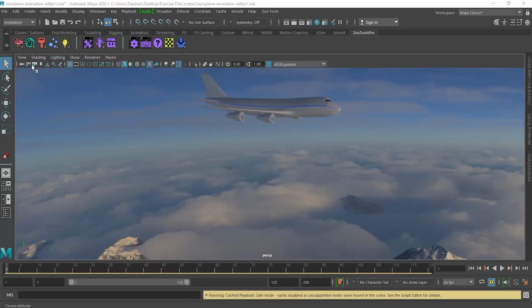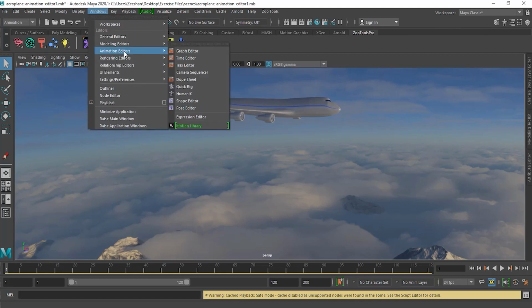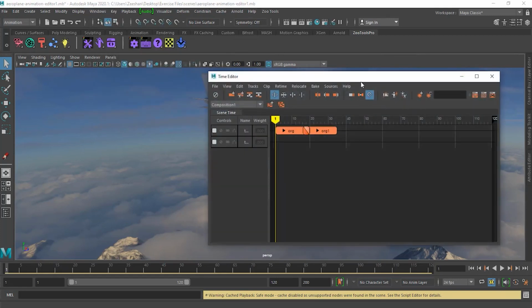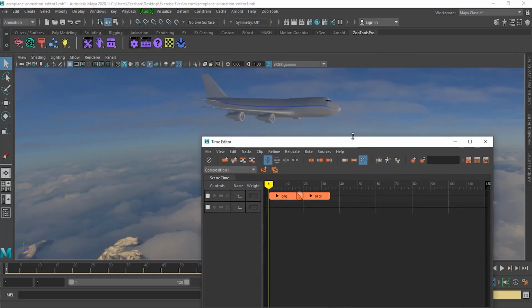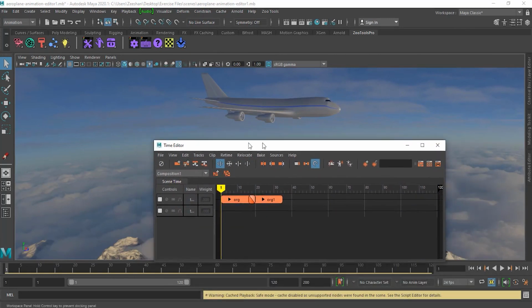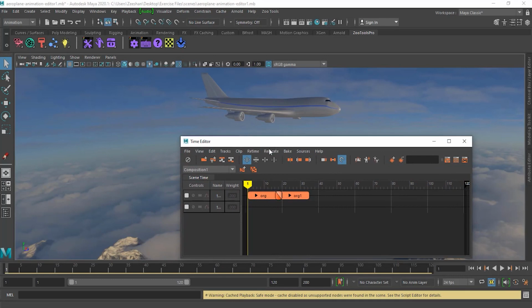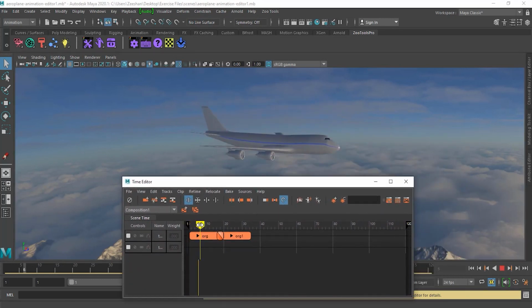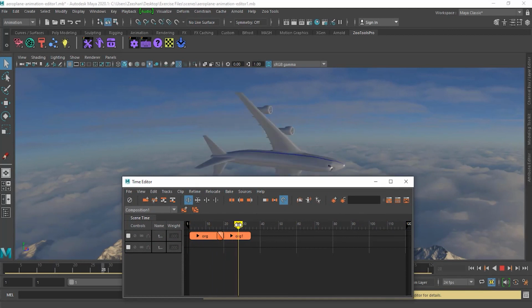Now sometimes you will have an animation which you can combine with some other animation. For this purpose, you will use the time editor tool. To get the time editor tool, you have to go to Windows, Animation Editor, and you have the time editor. Now in my scene here, I have this aeroplane animating. If I go through the time slider from here or from here, you can see that this aeroplane is moving up and down, and then it rotates.